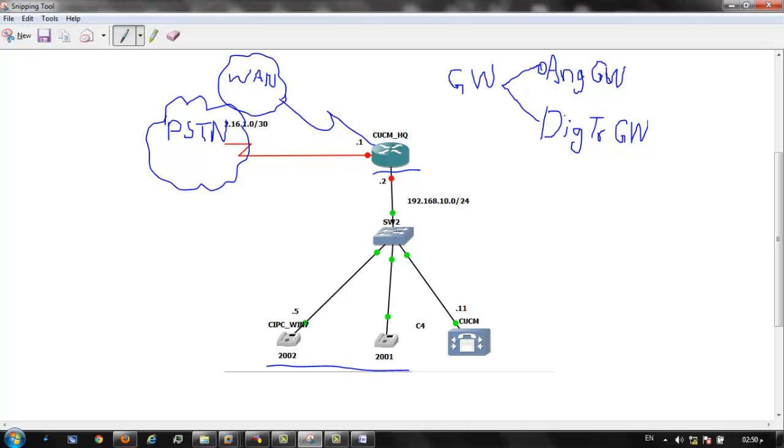What is the difference between them? The analog gateways have two types. The first is access analog station gateways, which connect CUCM to POTS, which stands for plain old telephony service, or to IVR, which stands for interactive voice response, or maybe a fax machine, and so on.